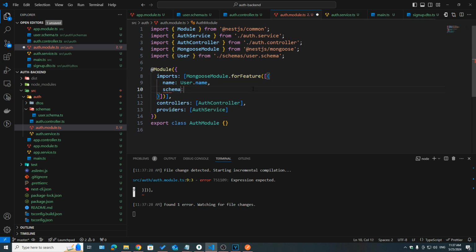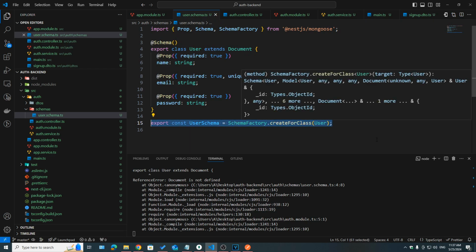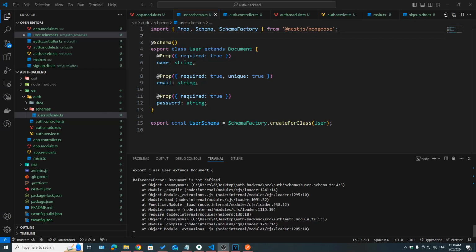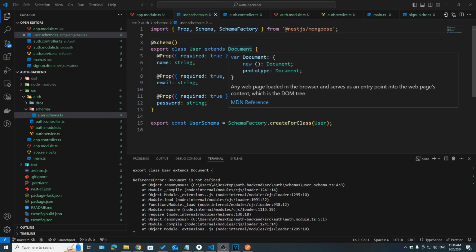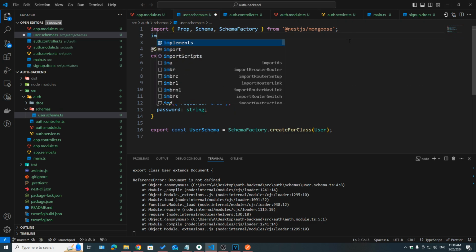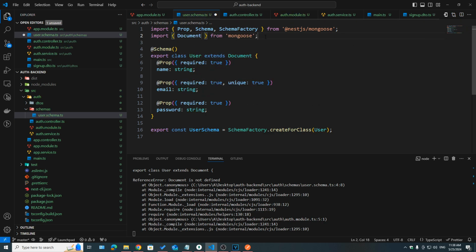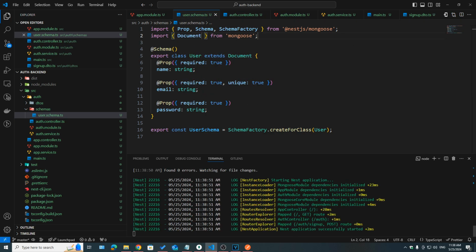And then here we need to provide a schema, which is the user schema, the one that we defined here by using UserSchema.createForClass. And here, if you notice, we got an error: ReferenceError, document is not defined. This is because we're extending from Document, but it's not importing the correct one. The Document that we're trying to extend from is the Document from Mongoose. So with this change, if we save again and run our server, as you can see, everything is fine.